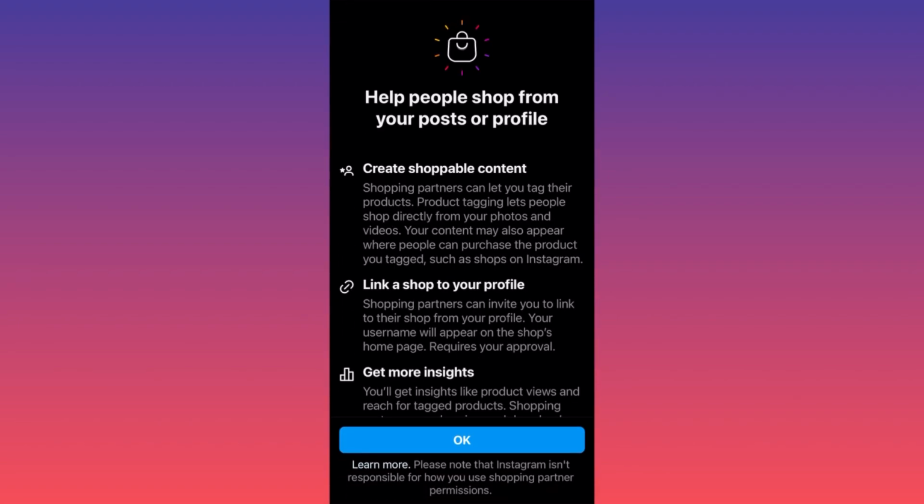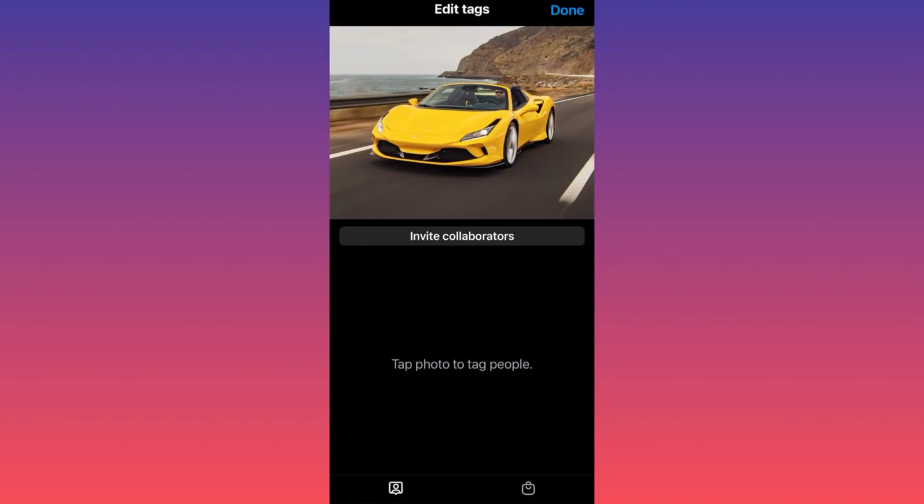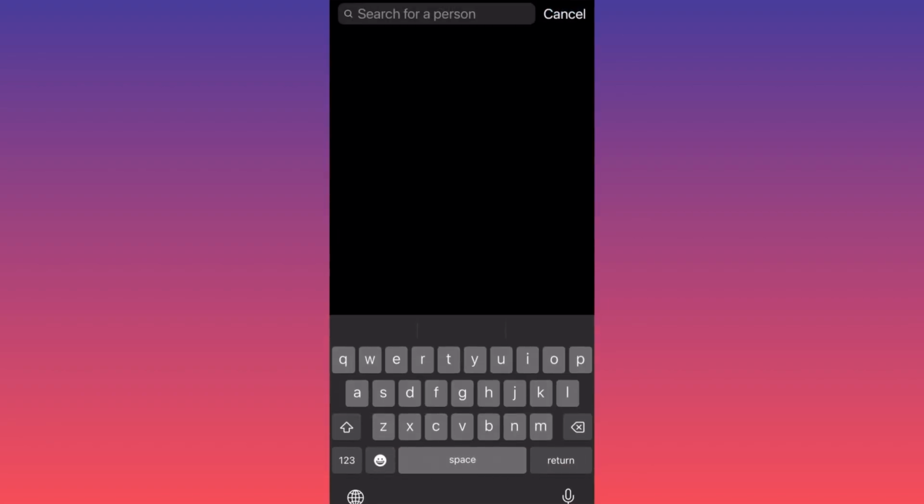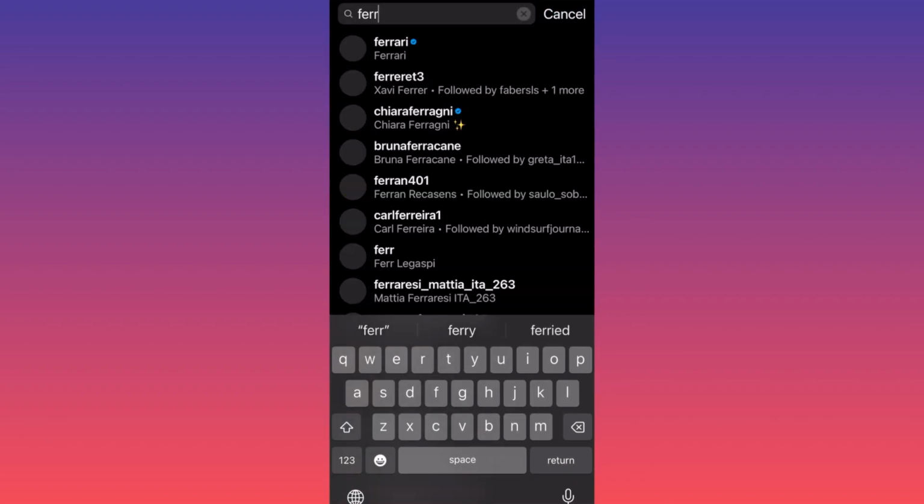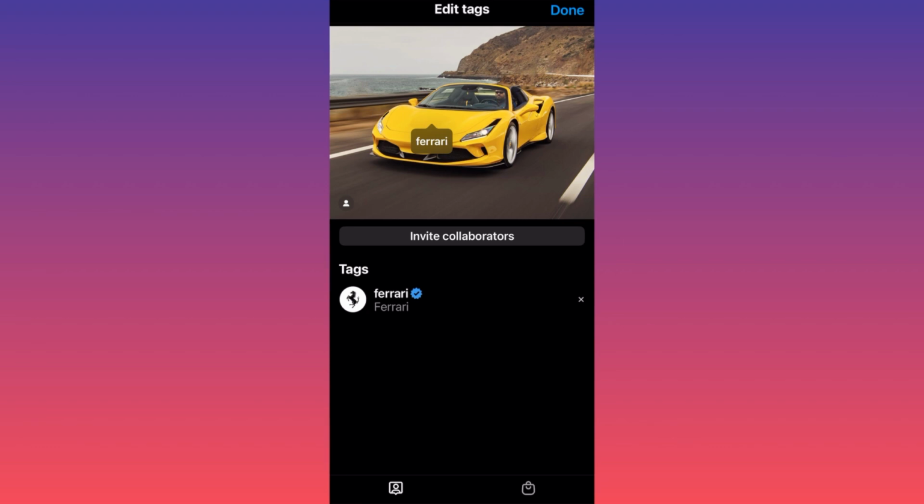In our example, we are going to get things even more easier. Let's click on the car itself. And let's look for Ferrari. Boom. We just found Ferrari tag. We use Ferrari tag. And you can place the tag wherever you liked, okay?